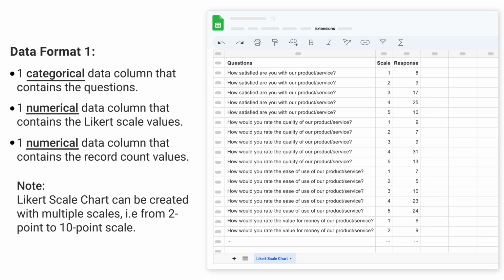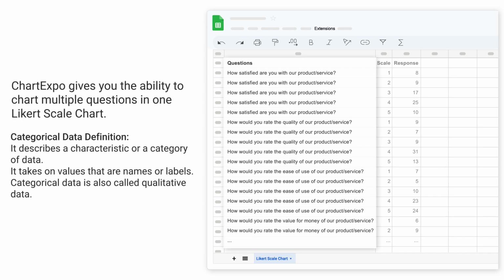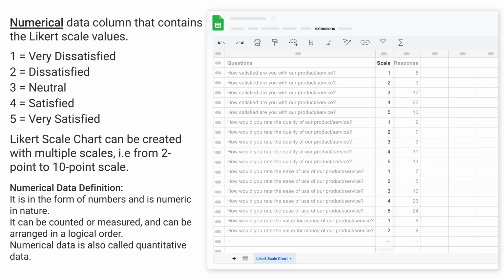Note, Likert scale chart can be created with multiple scales, that is from 2-point to 10-point scale. ChartExpo gives you the ability to chart multiple questions in one Likert scale chart. Categorical data definition: it describes a characteristic or a category of data. It takes on values that are names or labels. Categorical data is also called qualitative data.